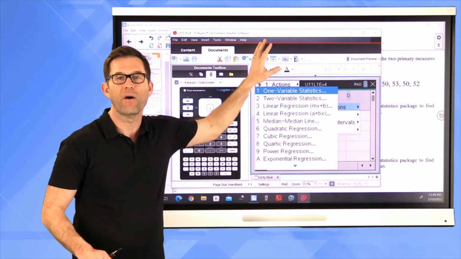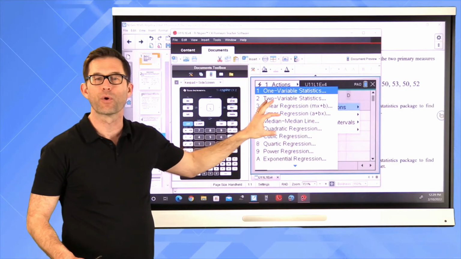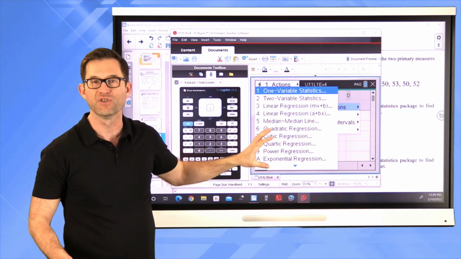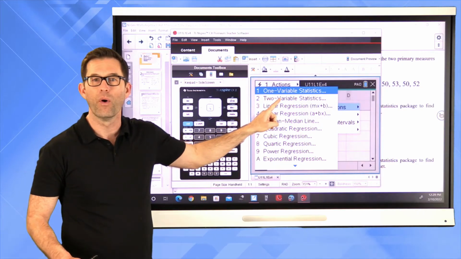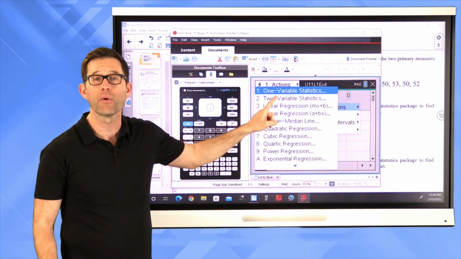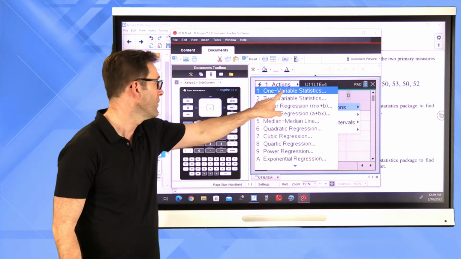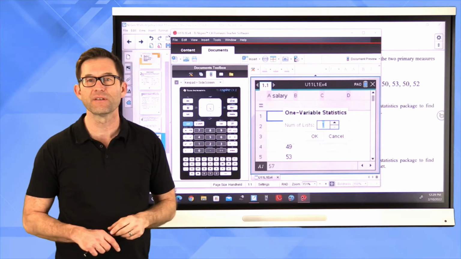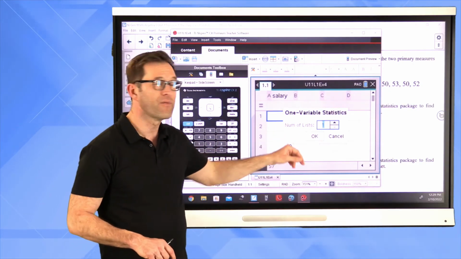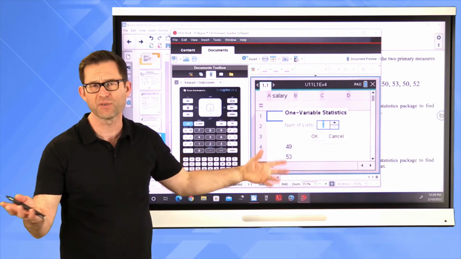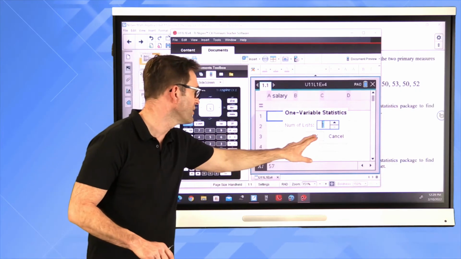And then it's got all these different choices, a few of which we're going to use not today, but in this unit. But I just want what's called one variable statistics. I got one variable, and that's the person's salary. All right. So I'm going to choose one variable statistics. It says the number of lists. I've just got one list. Sometimes I'll have more than one list, but now I just have one list, so I'm going to hit OK.